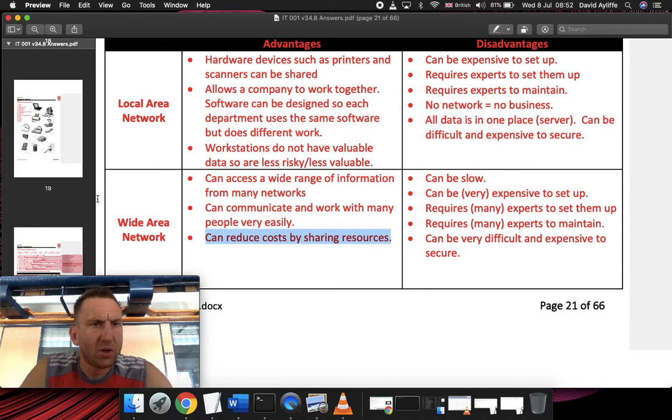Sharing resources over a wide area network is not quite the advantage as it is sharing over a local area network. We can't really share printers over a wide area network. I mean, we can. The technology allows us, but the fact that I can print to a printer in California doesn't help me because I'm not in California. So sharing resources is an advantage of local area network. Sharing resources like printers is less of an advantage when it comes to things like wide area networks.